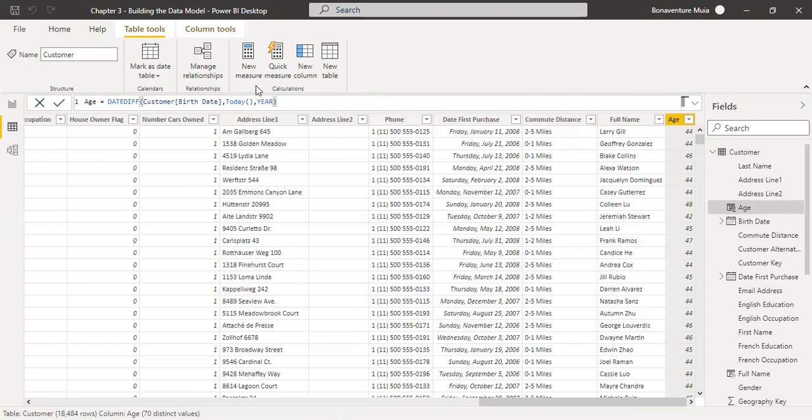So we have been able to calculate the age of the different customers using a function that we're calling DATEDIFF, where we first provided the customer birth date, and then the date today, and then we said we wanted to get the age in years. If you want to get the age in months, then the last argument is going to be month. If you want to get the difference in days, the last argument is going to be day.